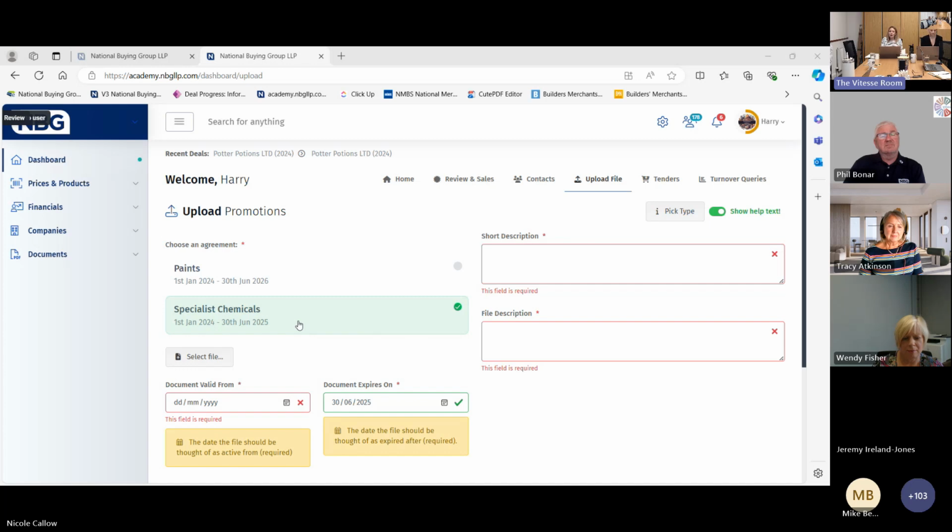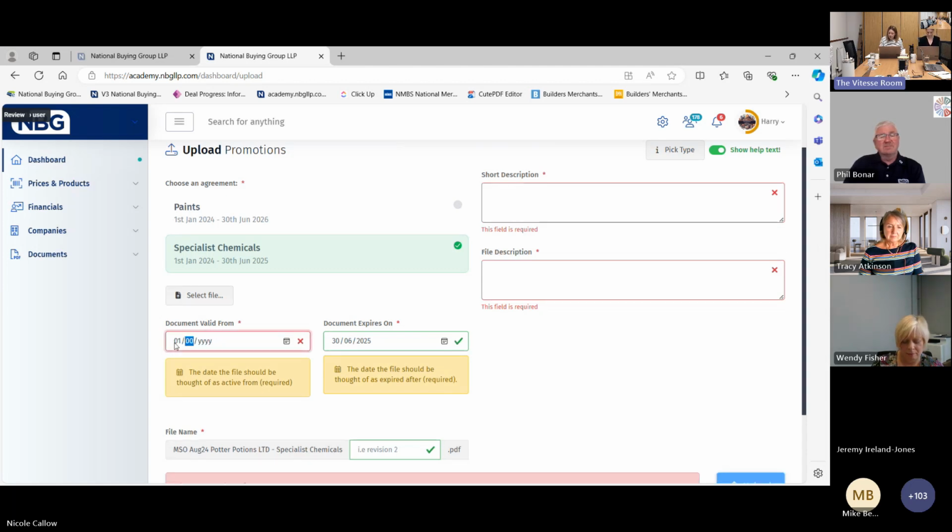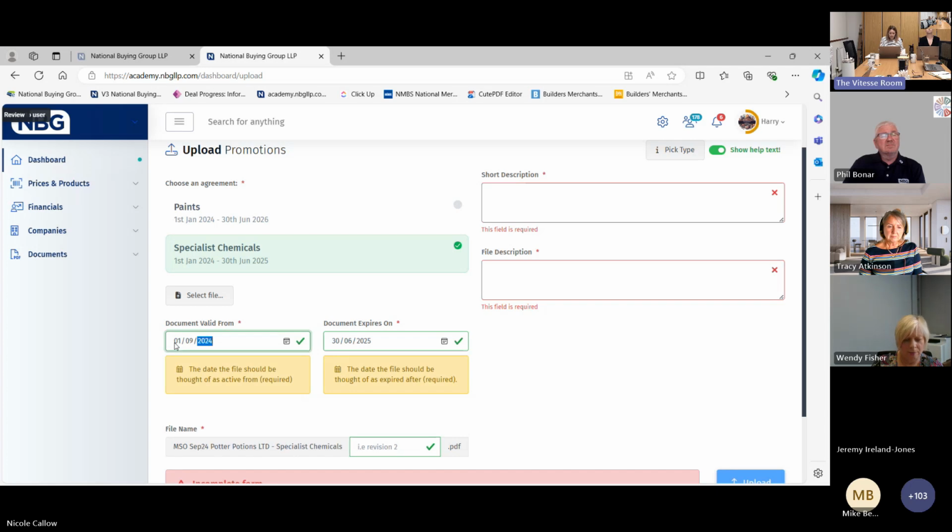I have to add my file before it will generate all of these next boxes. So it's then going to ask me when is the document valid from and when does it expire. So it's going to be valid from next month. And it defaults runs to the end of the agreement unless you change that. So the cool thing about the date selection is it will set your file as pending, valid or expired, depending on what date ranges you put in. So it does all the hard work for you.